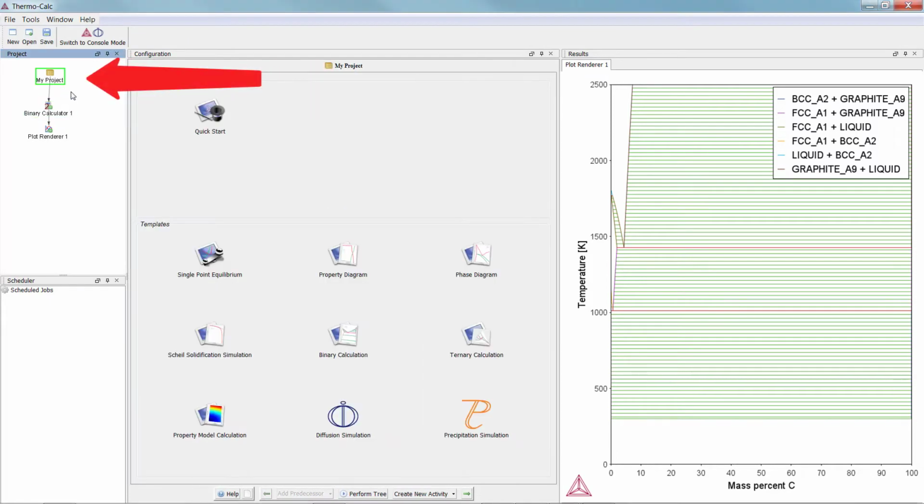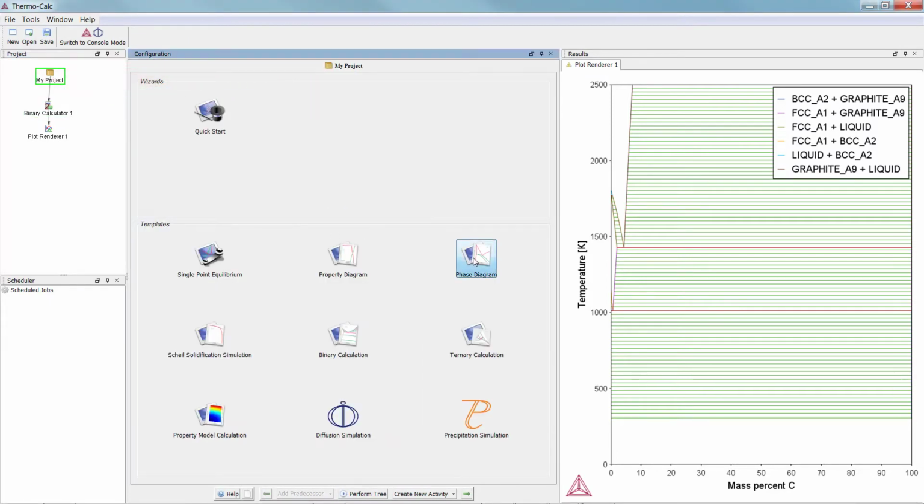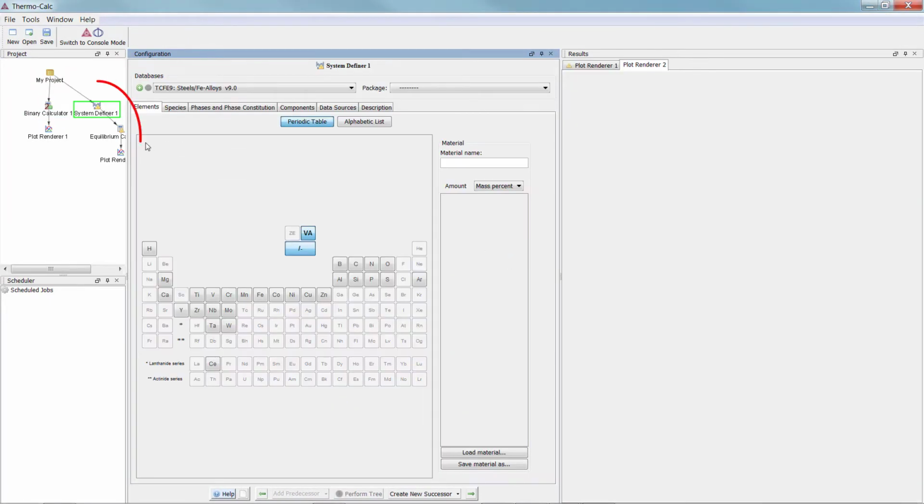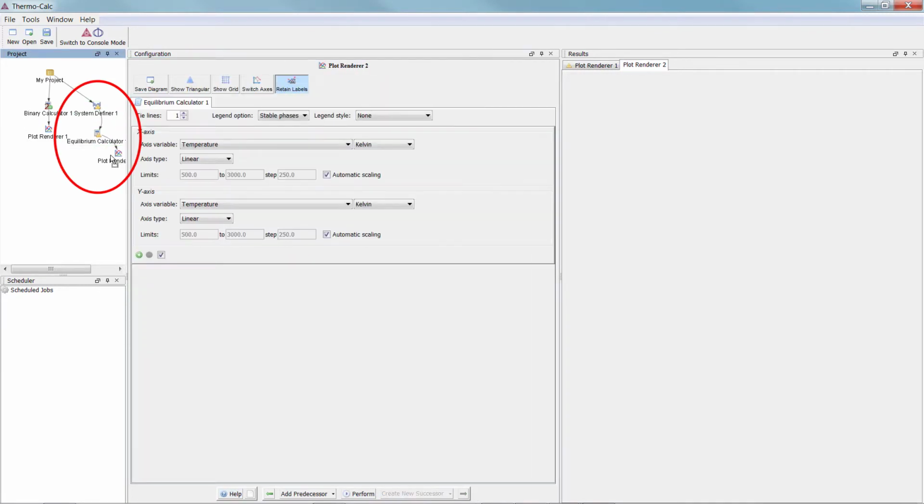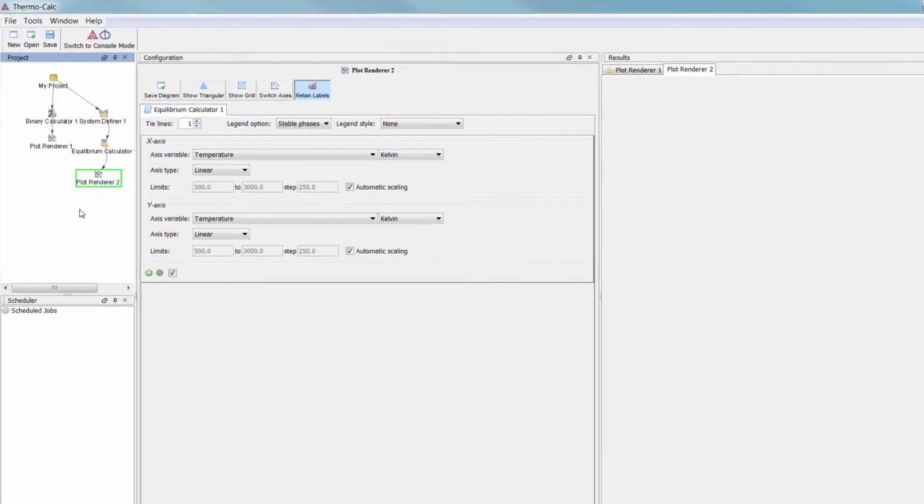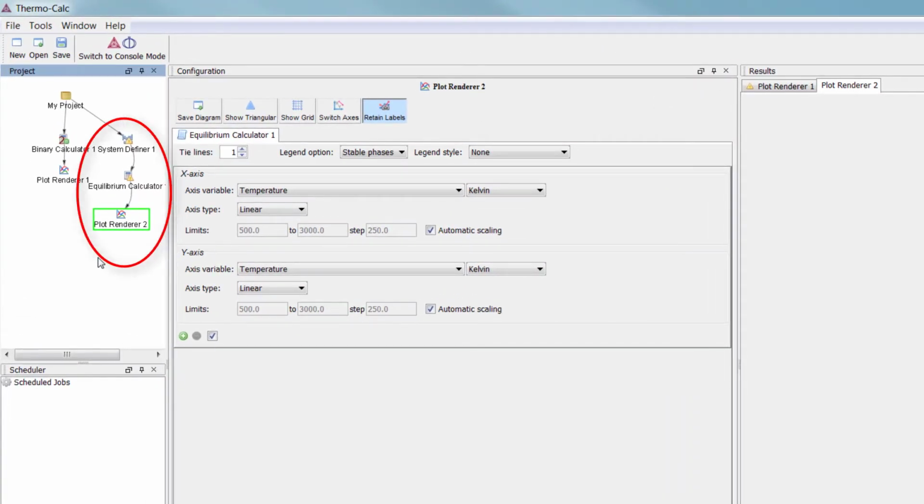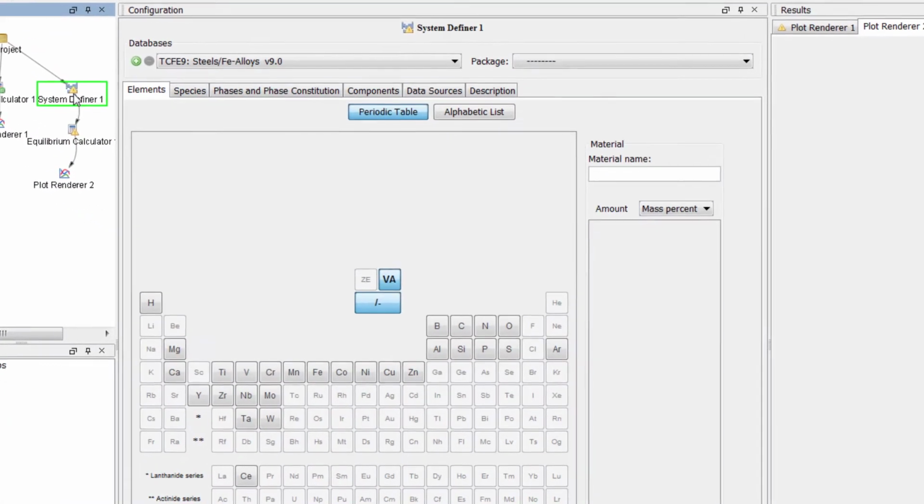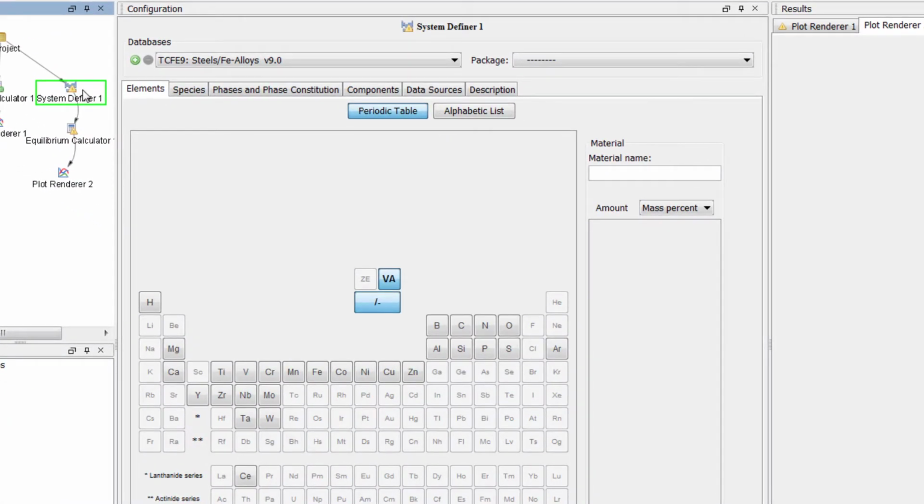Click the My Project node, then select the Phase Diagram template. Notice that 3 nodes appeared for this calculation rather than 2. This is because this method gives you more freedom to configure your calculation, but it is not as quick as the first method. With this method, you must configure each node. Start by selecting the System Definer. Here we'll select our database and elements, just as before.